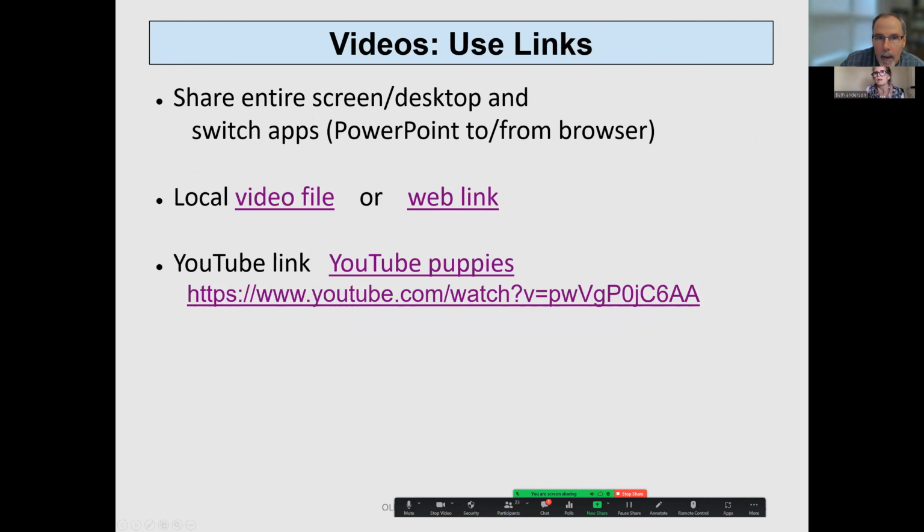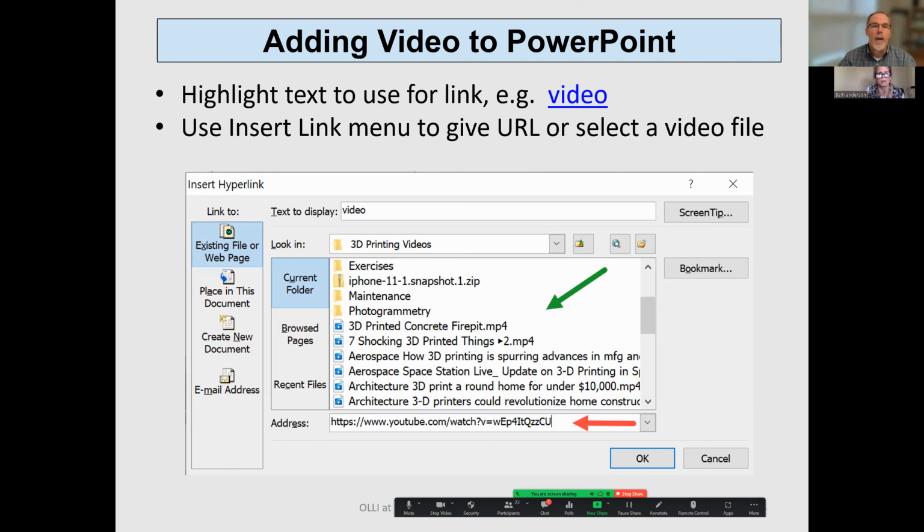So adding videos to PowerPoint. This is just a quick example of how to do that. You highlight the text in your slide that you're going to use. So maybe it's the word video. And then you use the insert link menu in PowerPoint. And it will give you a menu that looks like this, where you can put in the URL for example, the YouTube video.